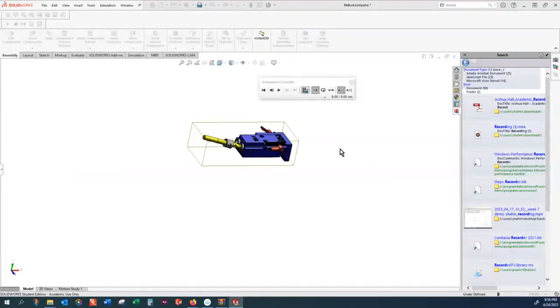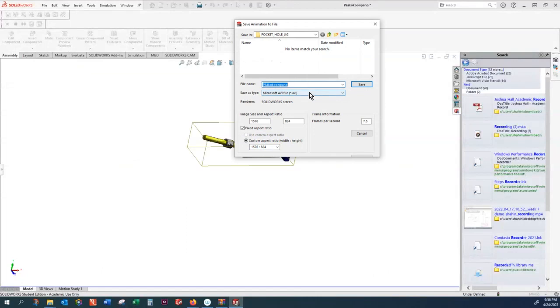So just by clicking this one, you get access to the settings. I want to record this as an MP4 and I call this exploded.